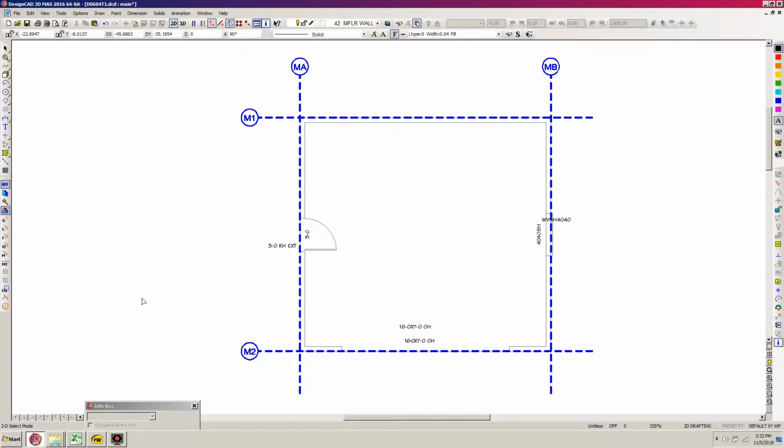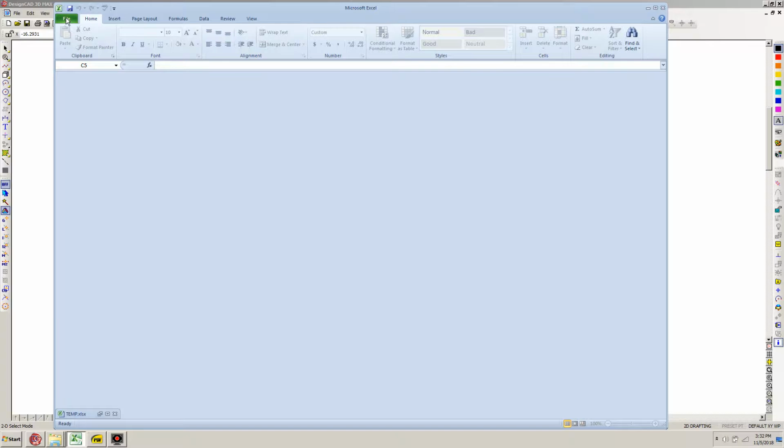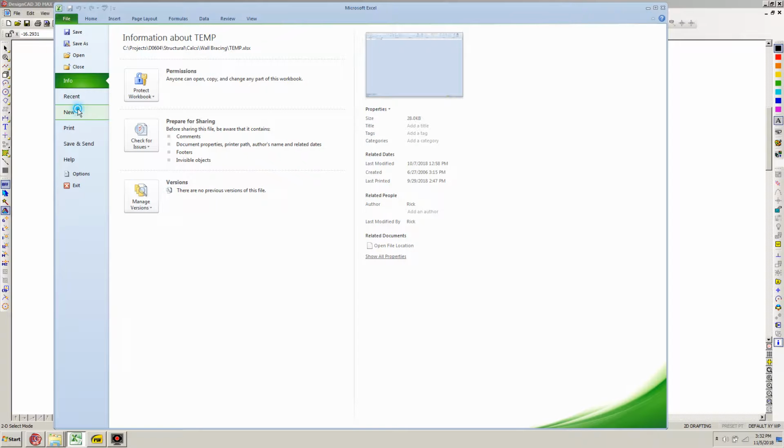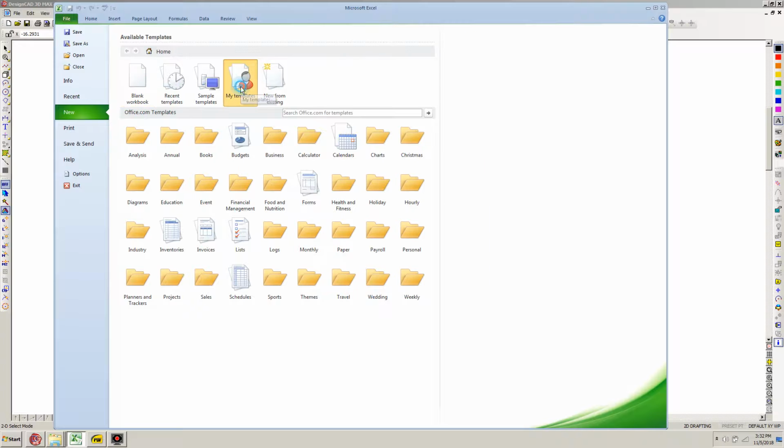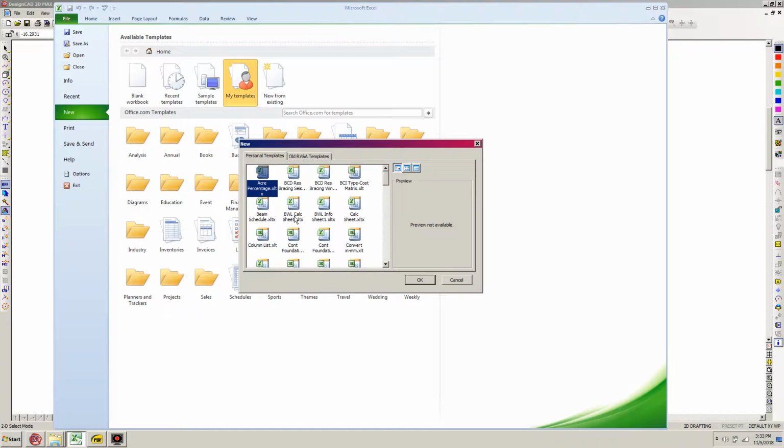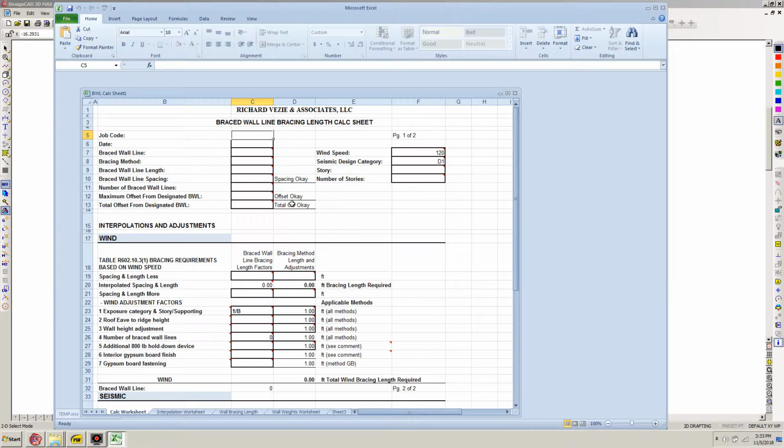Now what I'm going to do is call up a spreadsheet, and this is our braced wall line spreadsheet. I'm just going to click on this and hit File, New, My Templates, and go down to BWL Calc Sheet. That stands for Brace Wall Line Calc Sheet. I'm going to go ahead and open that up. Just double click it. See, there's all kinds of stuff here, right?